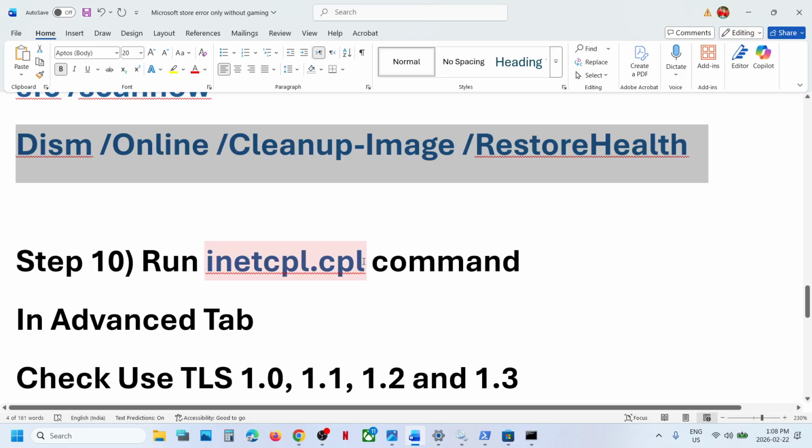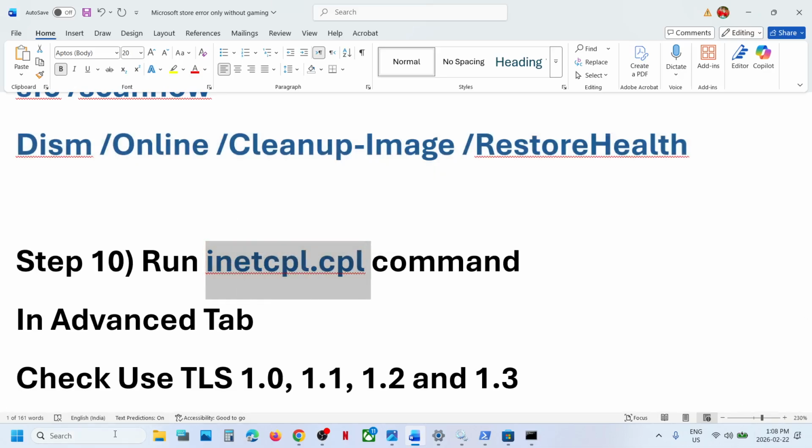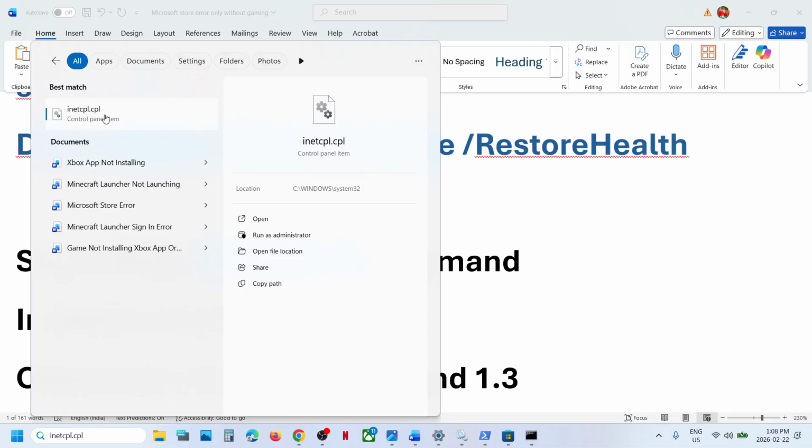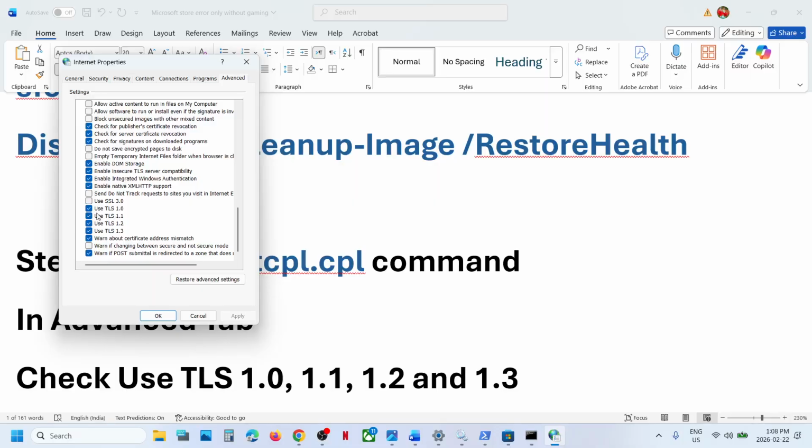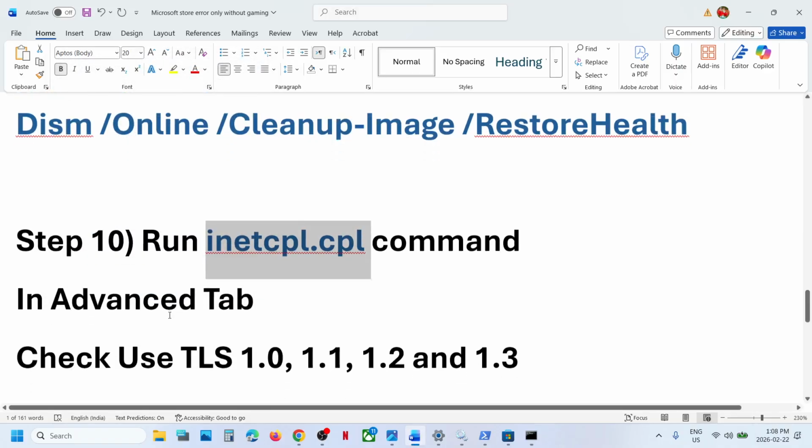Still not working. Run the inetcpl.cpl command. So type in inetcpl.cpl, click on it. Go to Advanced tab, scroll down. Make sure Use TLS 1.0, 1.1, 1.2, 1.3, all four are checked, and then hit Apply. Apply is important. Click on OK, and then relaunch Store.